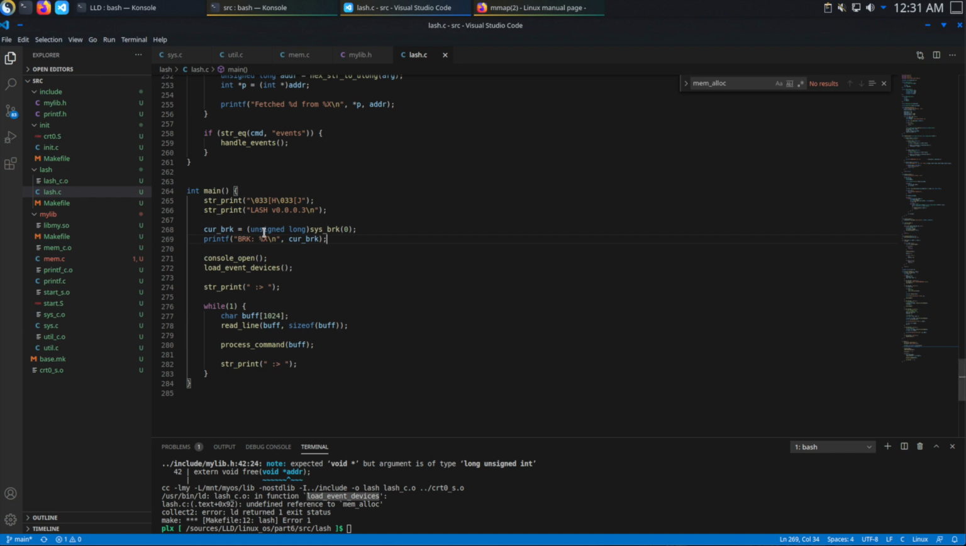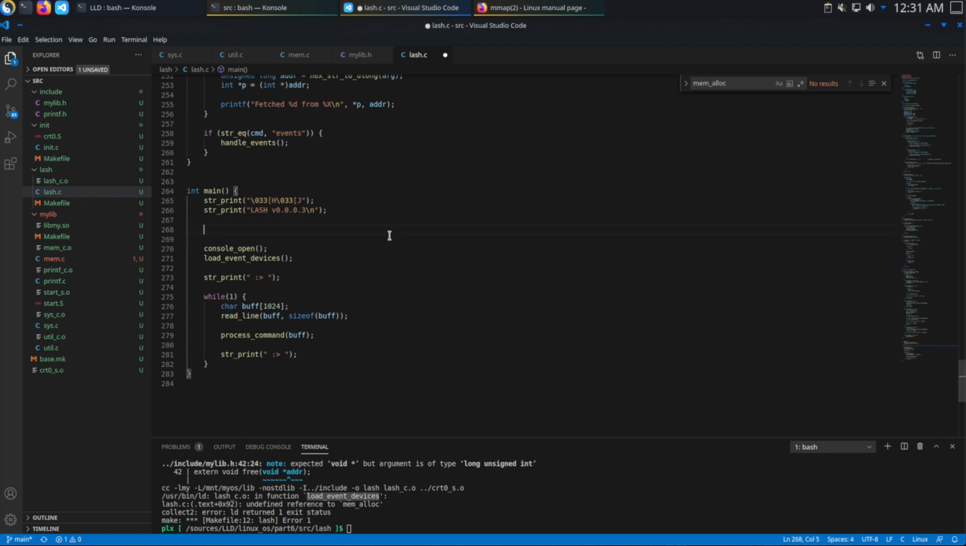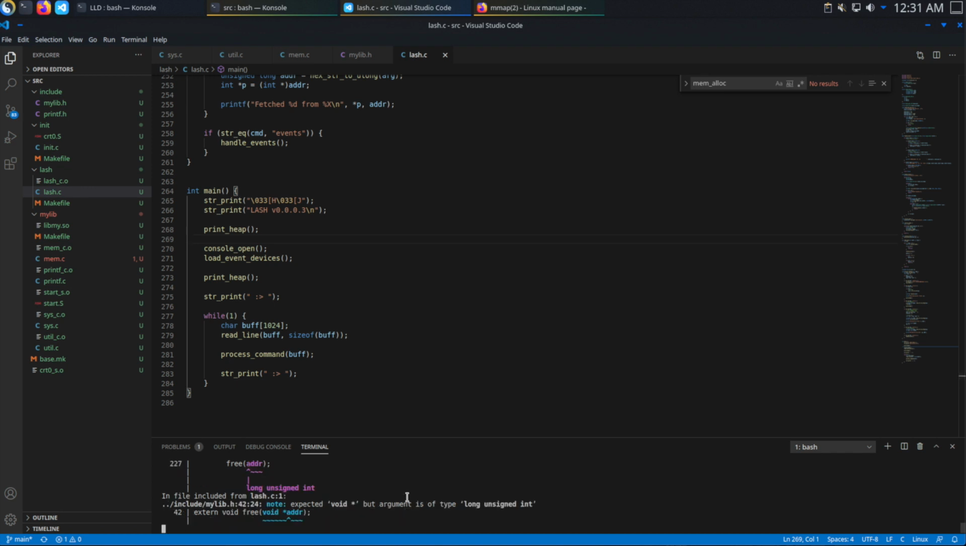And let's see, let's print out the heap too before and after that. So right when it starts up, we're going to print out the heap, load this stuff, and then we'll just print it out again. So we'll print it right before and right after, so you can see what was actually created.